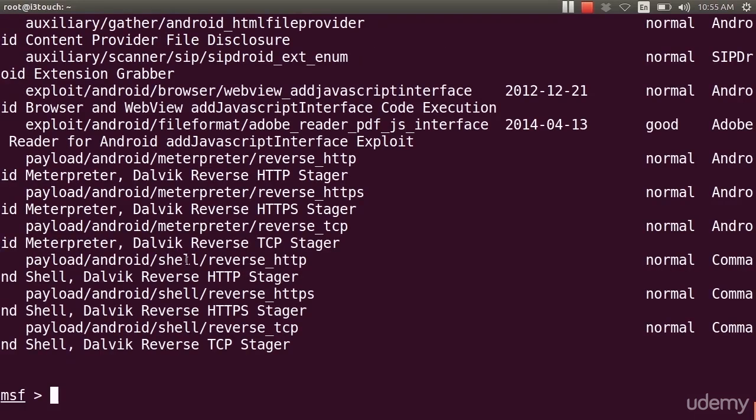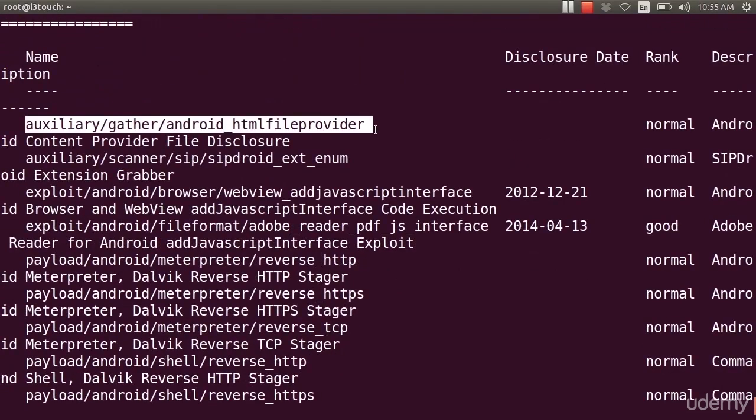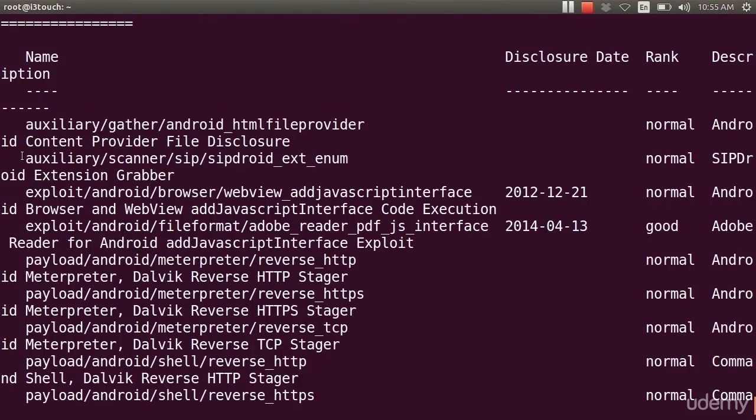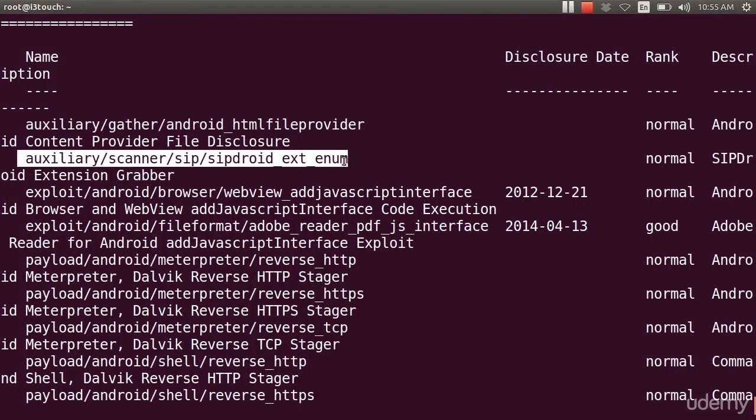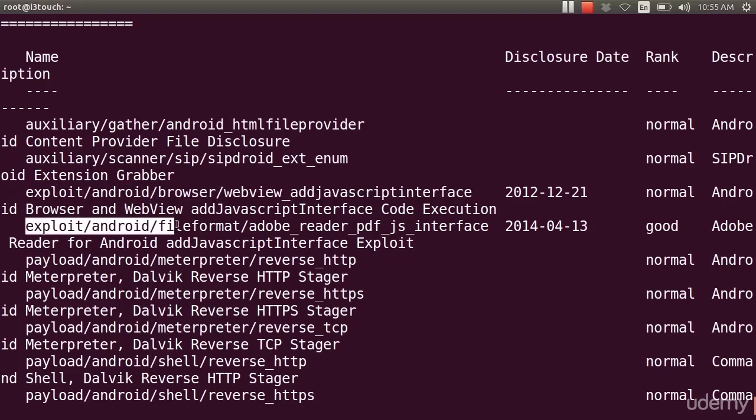So you'll see here my list. There are a couple of modules. There's some auxiliary modules to gather information off of an Android device. You can also get more information, the SIP scanner, and you'll see there are a couple of exploits. So here's an Android browser exploit that will look at certain Android specific Java problems that might exist on some devices. And here we will look at this exploit.